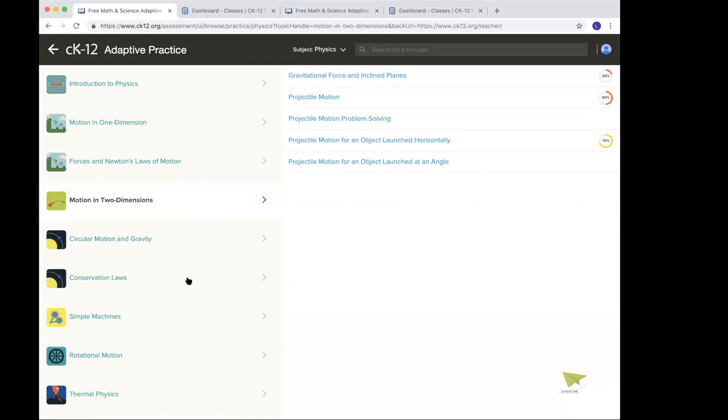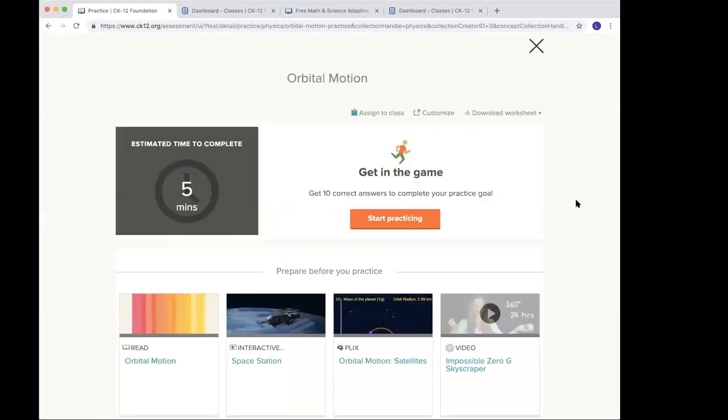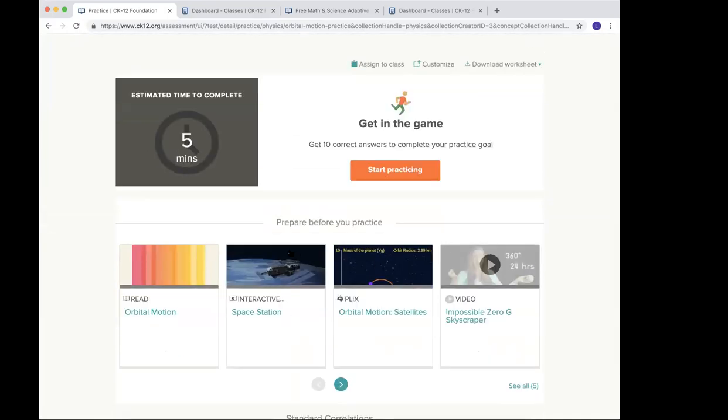Okay, let's say I wanted to come down to circular motion and gravity, and let's pick orbital motion. Once again, I arrive at this page that tells me how long it thinks it'll take the student to complete this to get 10 questions correct. I have some suggestions down here. Before I practice, I can do a read, an interactive, a Plix, a video, and then I can start practicing once again.